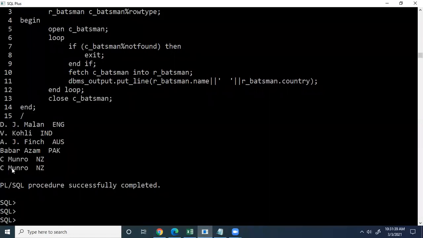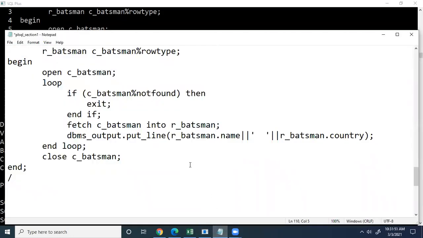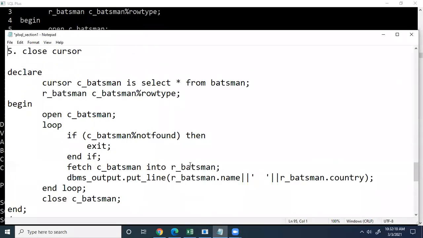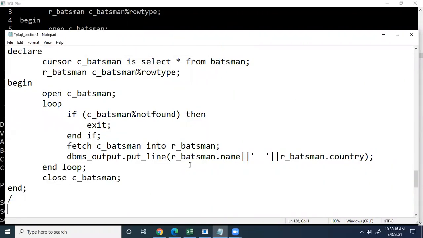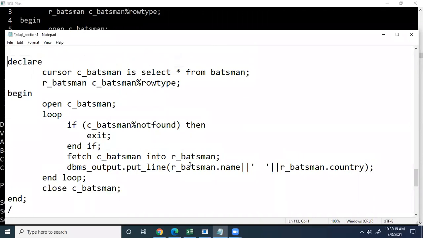But as you can see, this last record is displayed twice. So can you tell me what is the problem or how to solve this problem? Anyone? The last record is displayed twice. It should be displayed only once. Find out the problem and let me know the solution. If you are not able to tell me today, then it is okay, in the next session on Saturday.